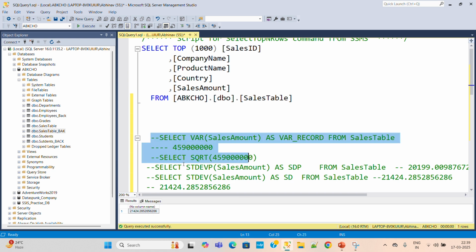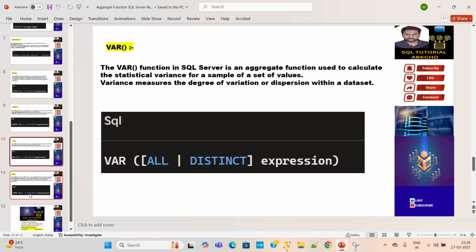So I think this is clear to everyone, and keep this particular thing also in mind. We have an inbuilt function like SQRT for finding the square root also, so you can check this one too. Now let's go to the PPT and check the last function that we have.